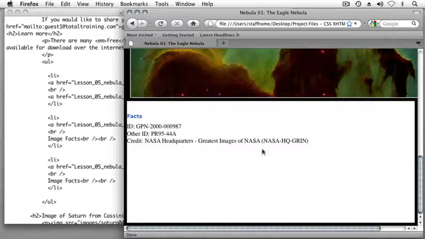Notice that my right-hand side scroll bar is all the way to the bottom. If there was more text on this page, facts would be flush up against the top of the page, and all the remaining text would be displayed below. So our link is working.